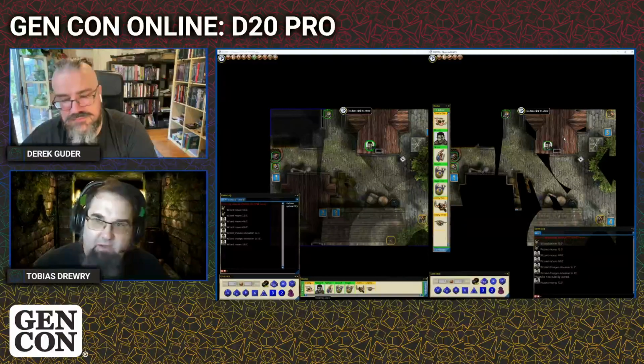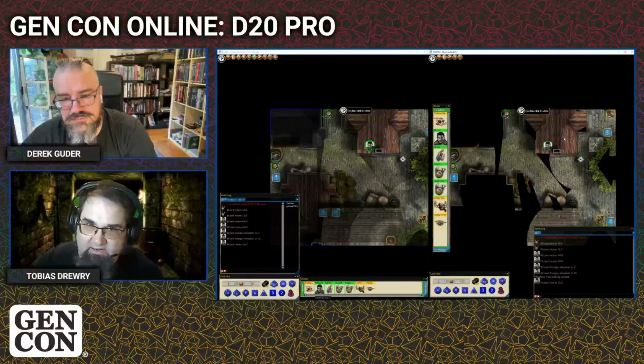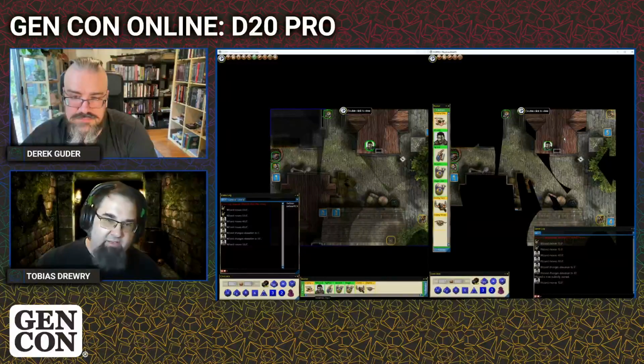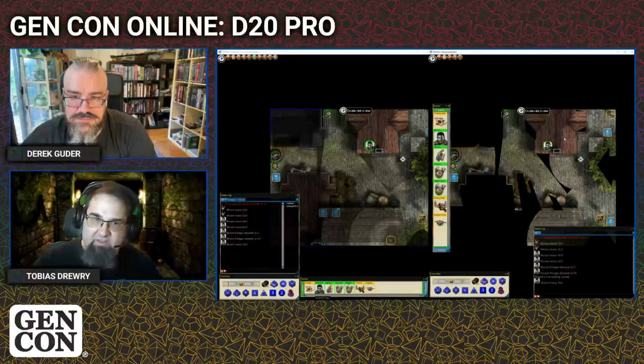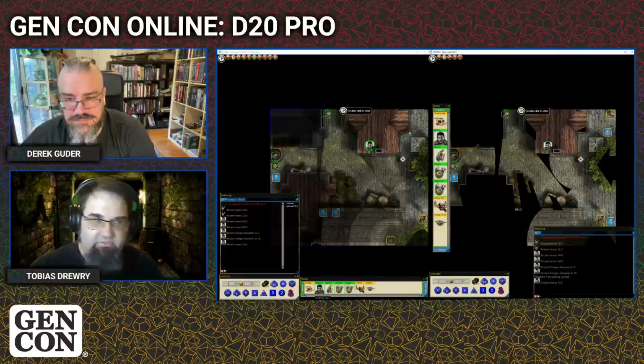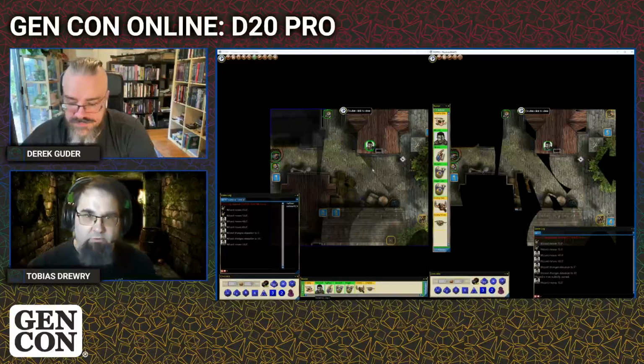Very quickly, fog of war does have the concept of elevation. If you really want to get into the nitty gritty, you can set the elevation of your fog of war regions. So because he's on the roof, that character can see everything on the map, whereas the characters down in the alley can't see up onto the roof. You just set the elevation in the fog of war drawing tool.